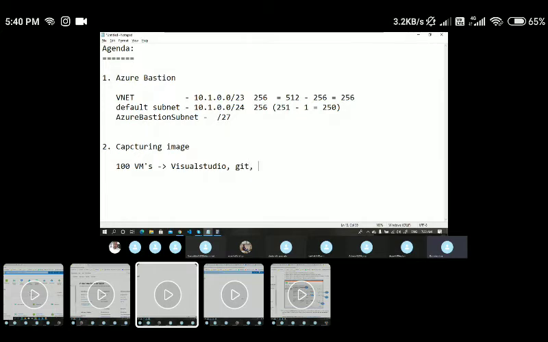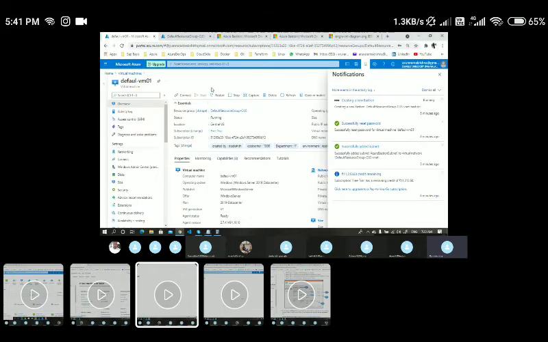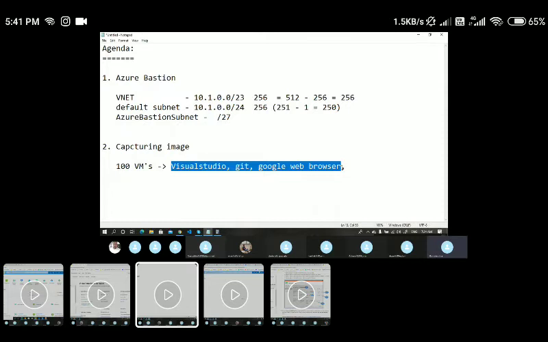In addition to that, I want some web browser. Let's say I want only Google, the Google web browser. These will not come by default when you deploy the VM. Currently I have this particular VM, and whenever I log into it, I don't see these applications installed. And let's say in addition, I want PuTTY also, to connect to something else. So for 100 VMs, I want to install all these software. Creating 100 VMs and installing this software will make your life very horrible.